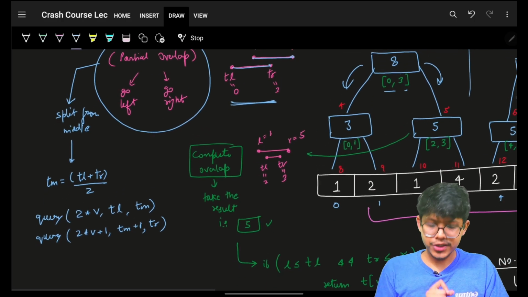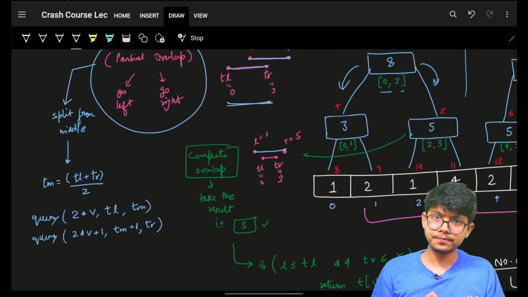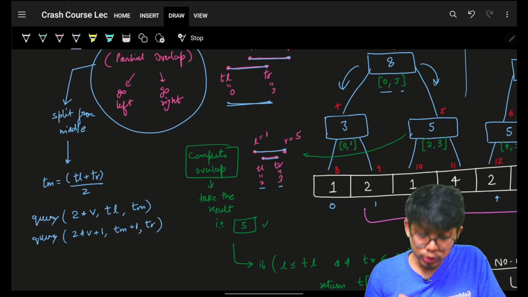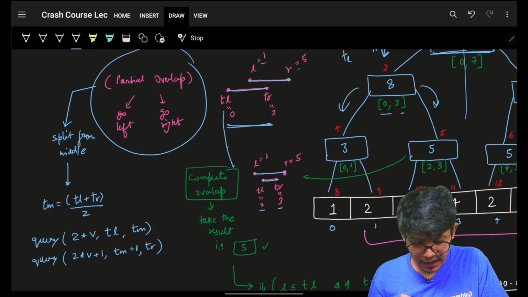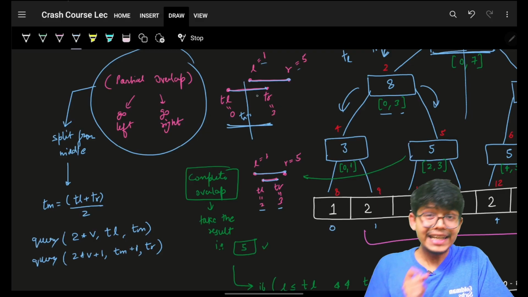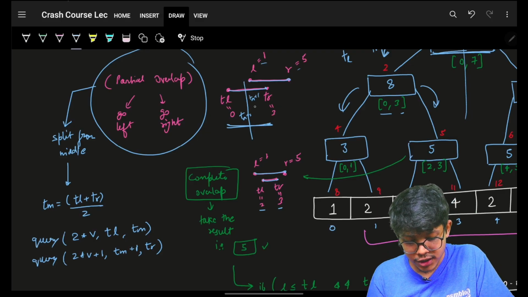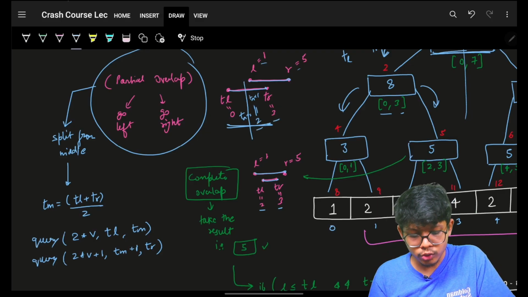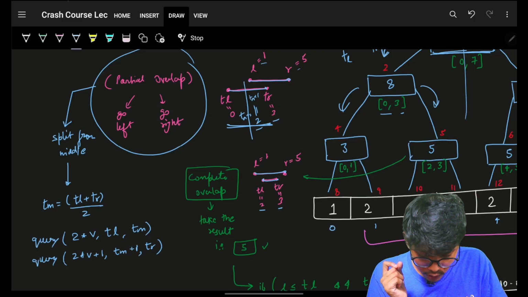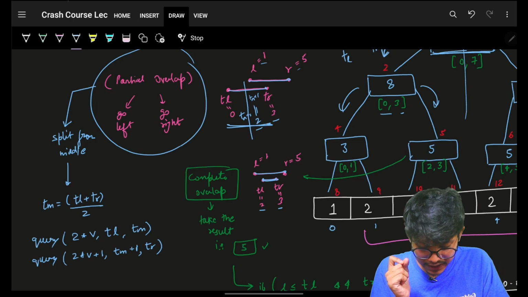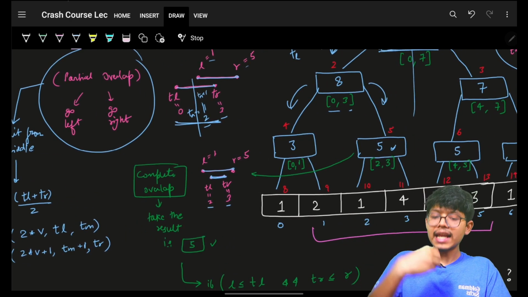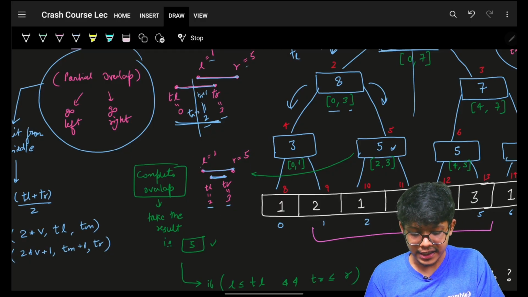On right, when it will jump, it will query for L to R. That's the query which we wanted. The current range will be 2 to 3. Again, mid I will find, mid will be 3 by 2, so mid will be 1. So the right range will be Tm plus 1, which is 1 plus 1, which is 2. So 2 to 3 is the right range, and I can easily see that now it is a complete overlap. The input range on which I am at is completely lying under the query range, which is L to R.